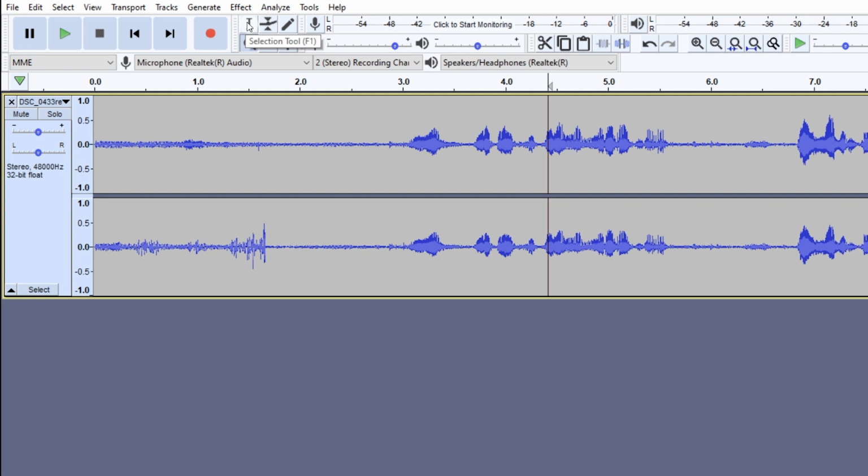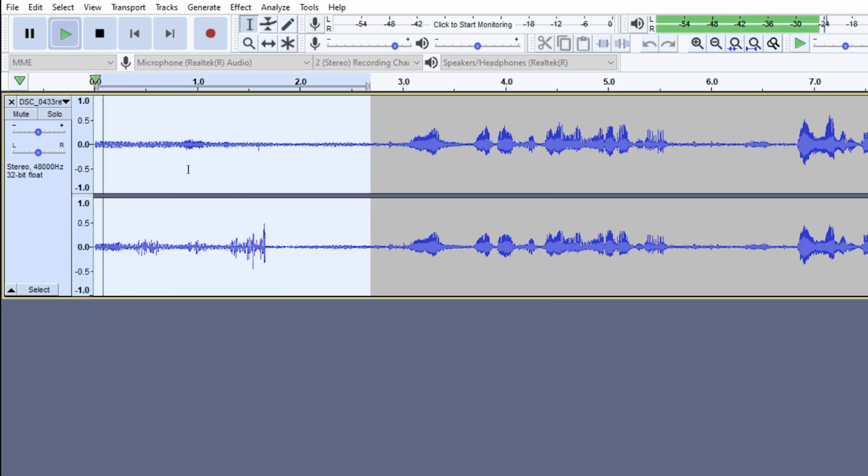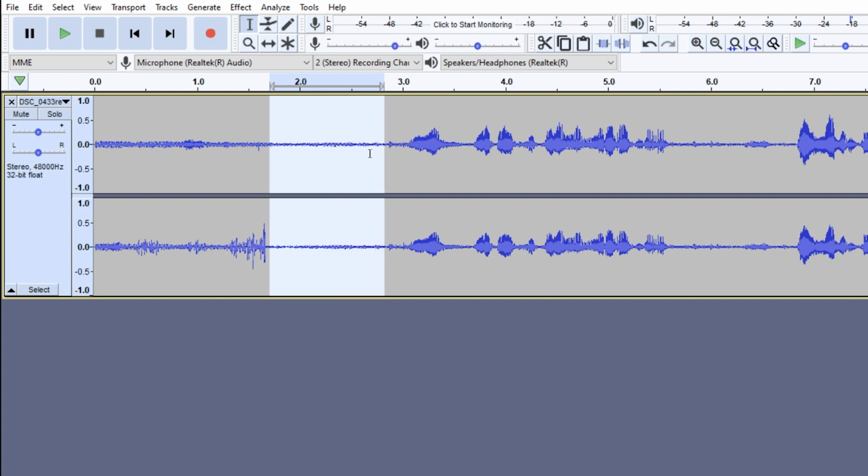I press my selection tool, and I select the portion where it sounds like empty space and there isn't much of a difference, but essentially I'm selecting the blank noise.